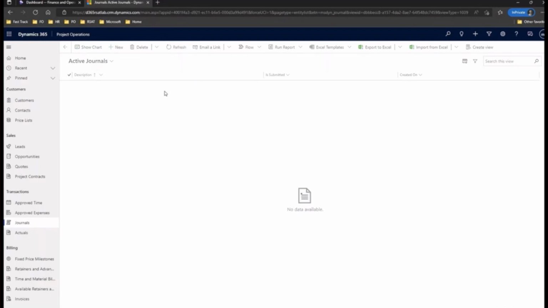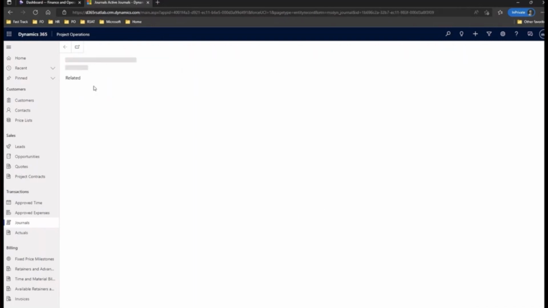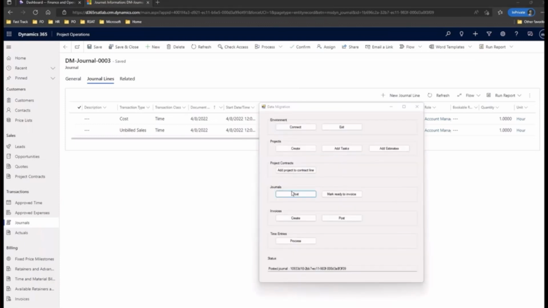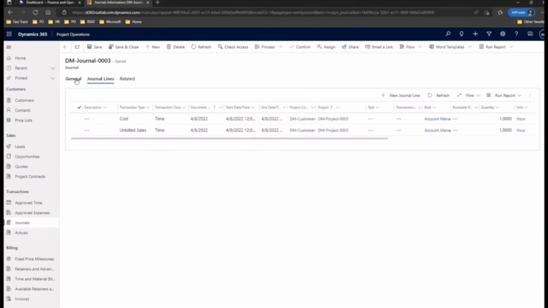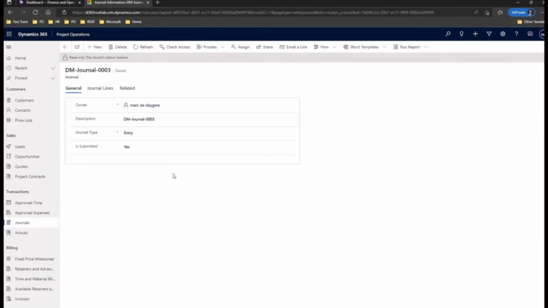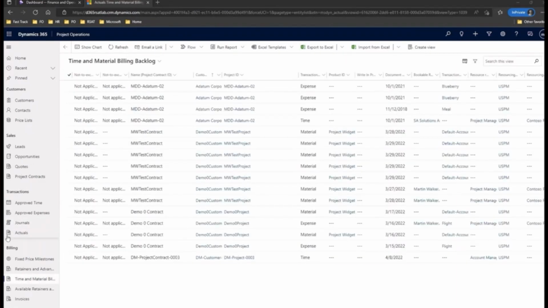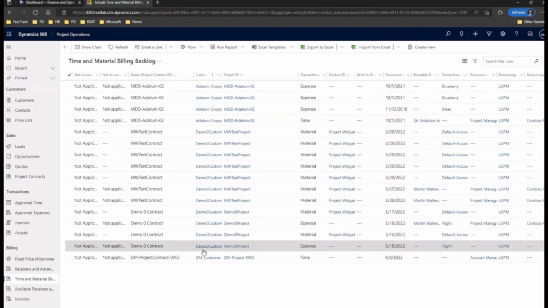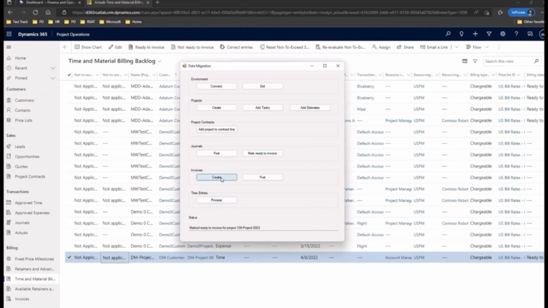Once we have uploaded that, we will see a new journal in our Dataverse. It will have, in my example, two lines, one cost line and one unbilled sales line, and that's all the costs and unbilled sales that were already posted in our legacy system. Now I'm going to make sure that we can automatically post that journal. And once the journal is posted, we will see that in the time and material billing backlog, we have that record from the unbilled sales. If I mark it ready to invoice, we will see in the Dataverse that this record automatically gets the status ready to invoice. Now we can create the invoices.